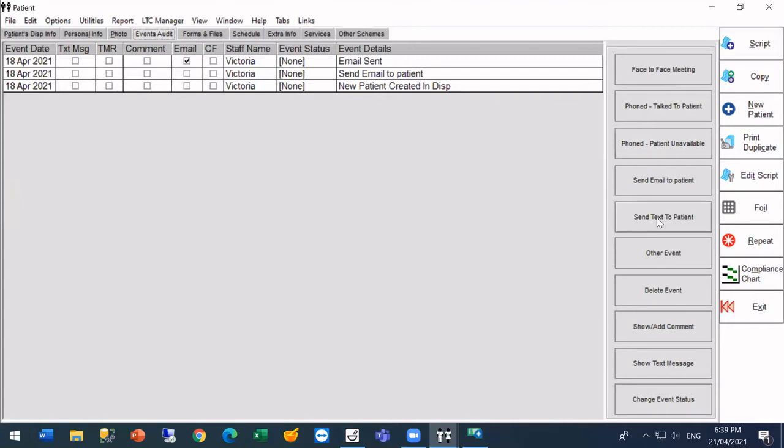You can send a text message to the patient here. In RxOne, we do have a text messaging function where you can send a text message directly from RxOne to the patient's mobile number. When they reply to that message, you can see it on screen as well, and it will all be recorded in the patient event audit. That function needs to be switched on. So that's pretty handy, the event audit here.